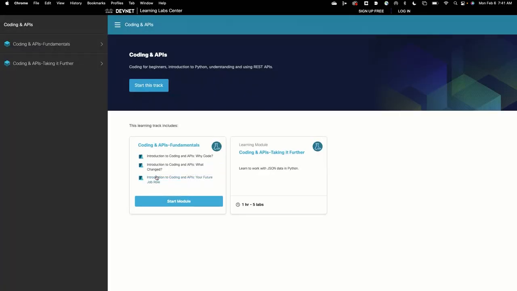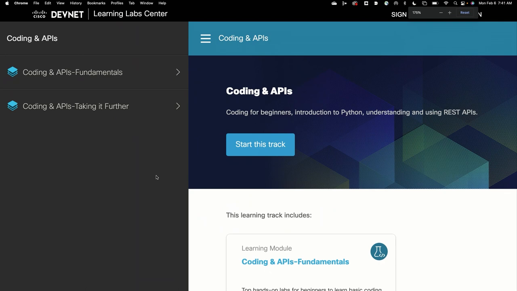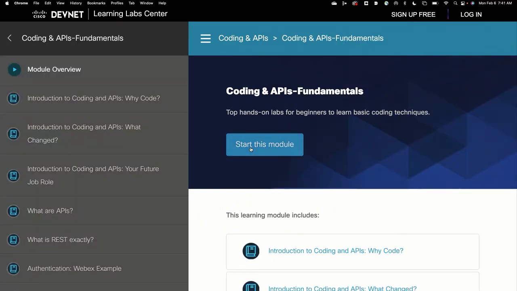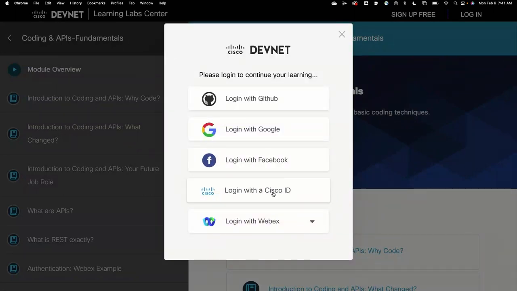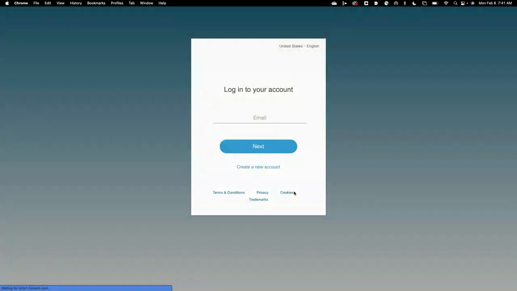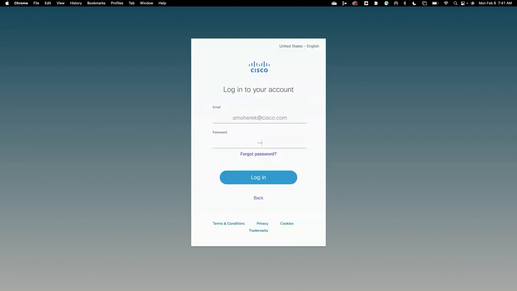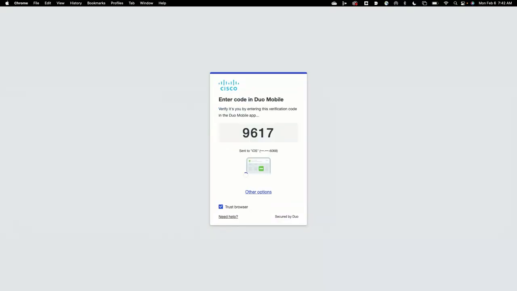Do I need to make this bigger? It's kind of small. Okay. Start this track. Start this module. You will need to log in. You can use any of these to log in. I'll go ahead and log in with my Cisco ID. And everybody loves two-factor authentication. I know, it's my favorite.